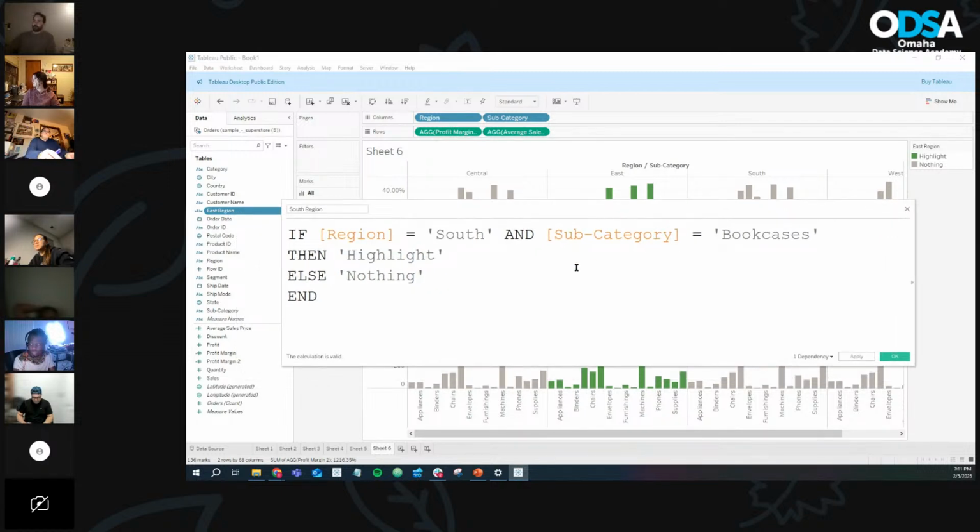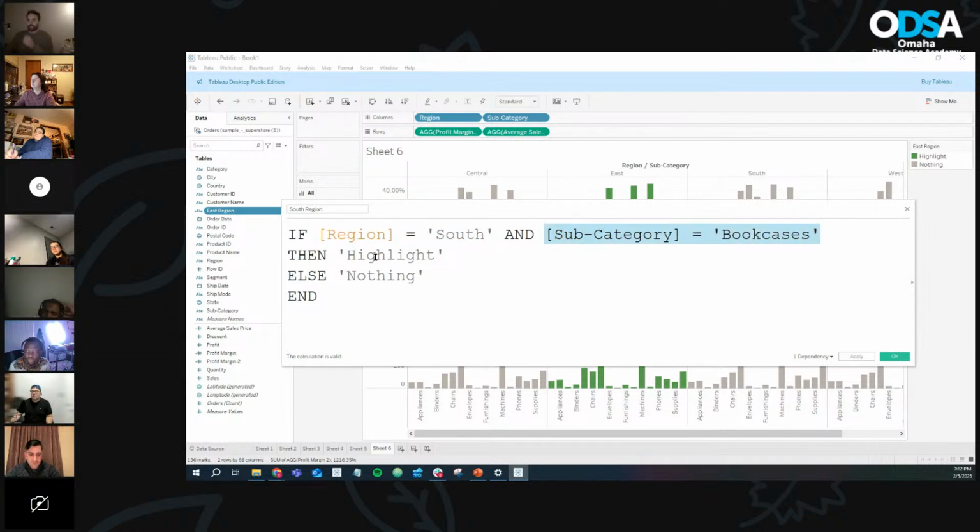So now for every row, it's going to evaluate both of those. Does the region equal South? Yes or no? If yes, and does subcategory equal bookcases? Yes or no? If yes, both of those have to be true, right? This isn't a logic class, and we won't go through all the ands or ors. But if both of these are true, if region equals South and subcategory equals bookcases, then return highlight, else return nothing. If this is false, or if this is false, you'll go to your else and return nothing.